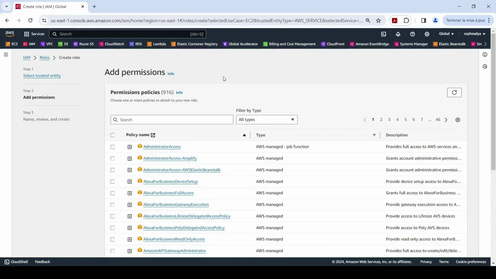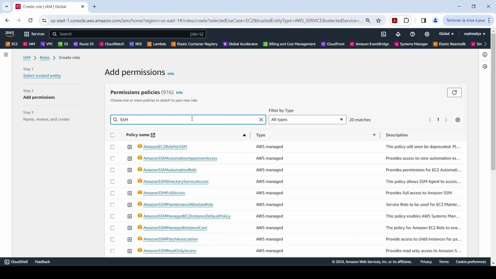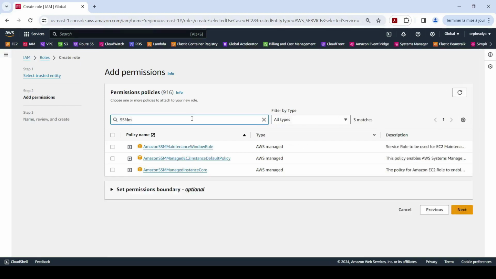On this step, I will add permission to that role. The permission I want to add is SSM manager, this one, SSM managed instance core. I select this one. I click on next.